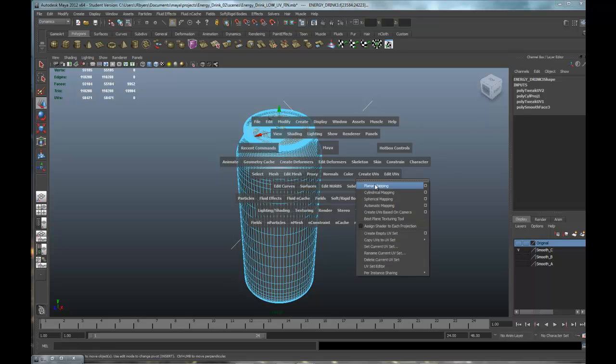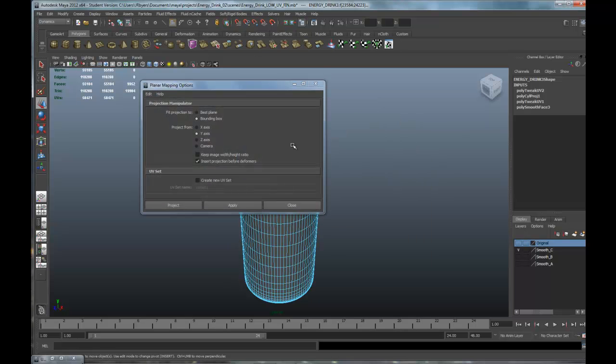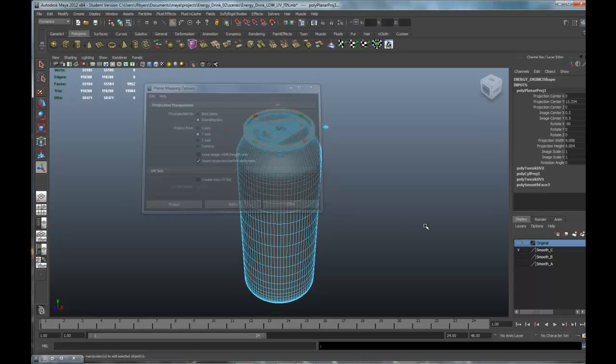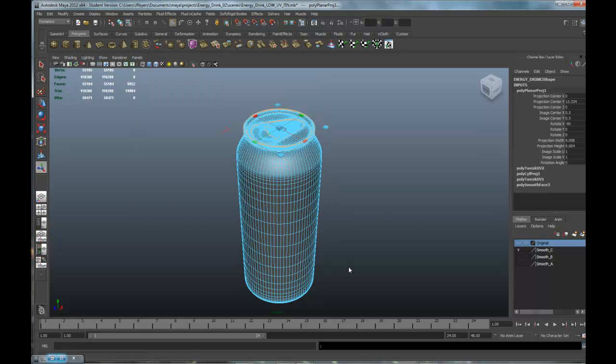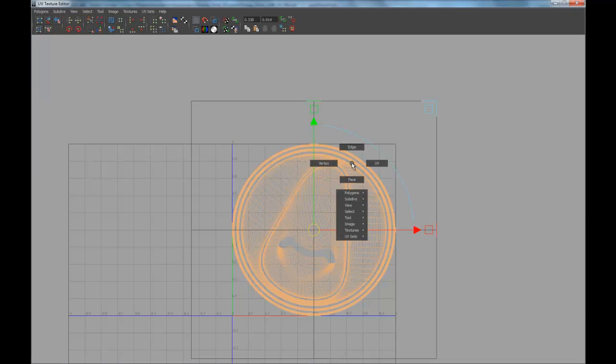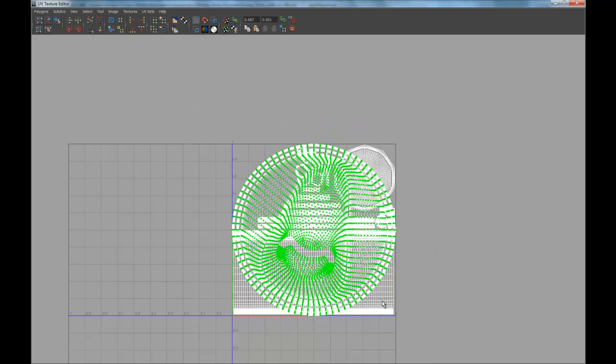Let's go to create UVs, planar mapping, and I'm going to go in the Y direction, and then I'm going to project. Make sure it's bounding box Y, and project that. Okay, mine's running a lot slower than yours will. Open that back up and go to UVs. So I'm just going to have to take it easy, not rush it, otherwise I'll crash.